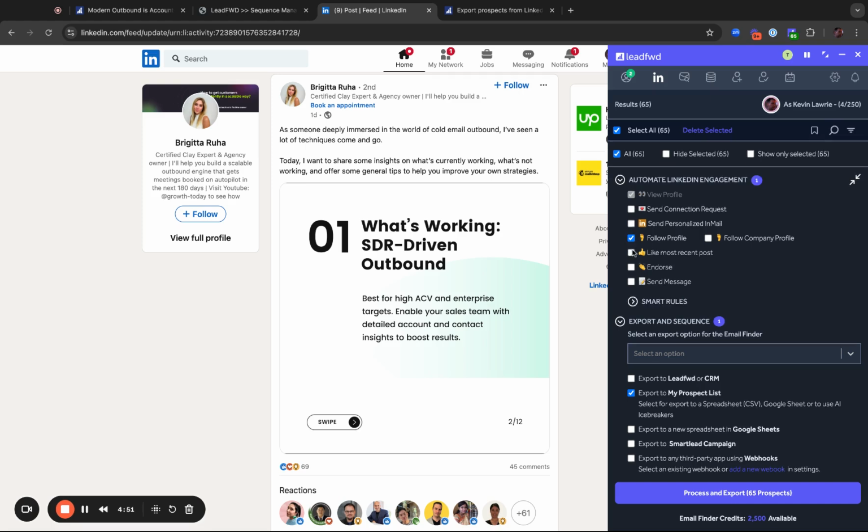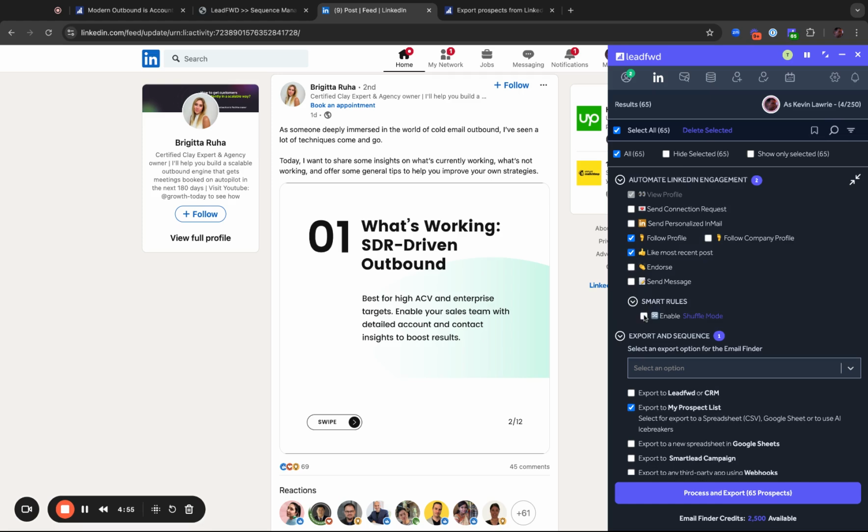I'm just going to do follow profile and like most recent posts. And I'm going to enable smart rules to shuffle that. Basically what that means is as it goes through these 65, it's only going to perform one of these actions, either follow the profile or like the most recent post, but not both. I like doing this because it mixes it up and makes it a little bit more human.